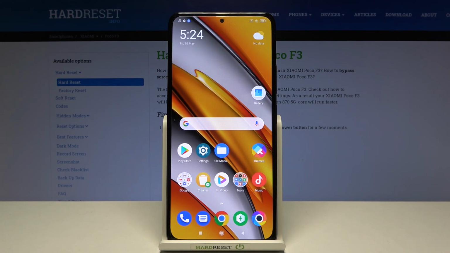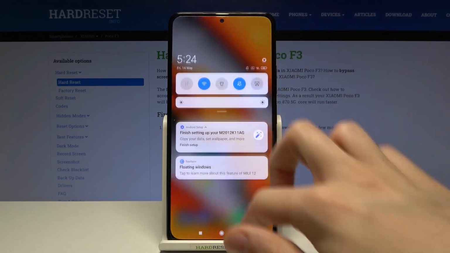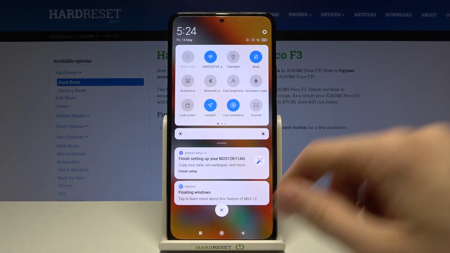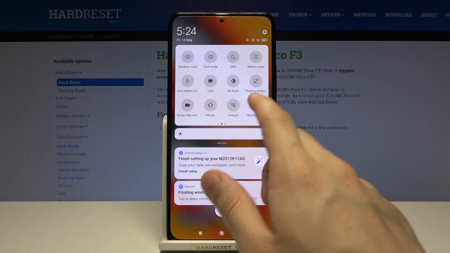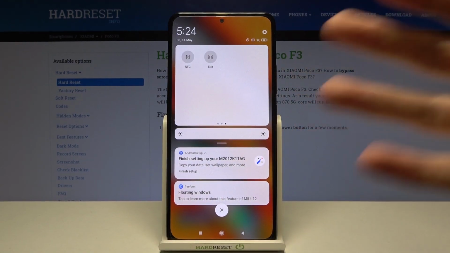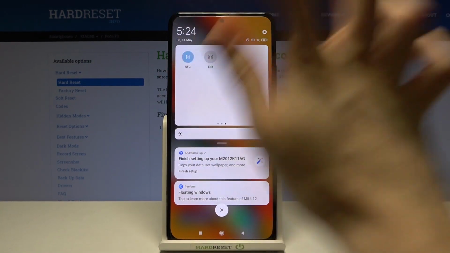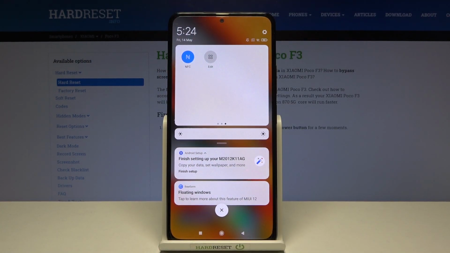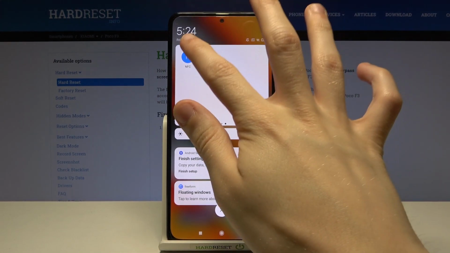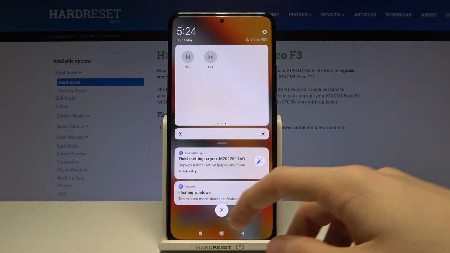I am here today with Xiaomi POCO F3 and I'll be showing you how to both enable and disable NFC. First off, you have to open up the notifications bar and expand this section. Swipe all the way to the left on default settings, and then as you can see NFC is right there. Tap on it and as you can see it has turned blue, and that means it is enabled. And now if we tap on it once again, it is disabled.